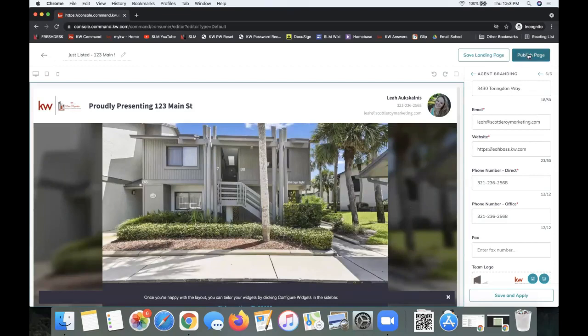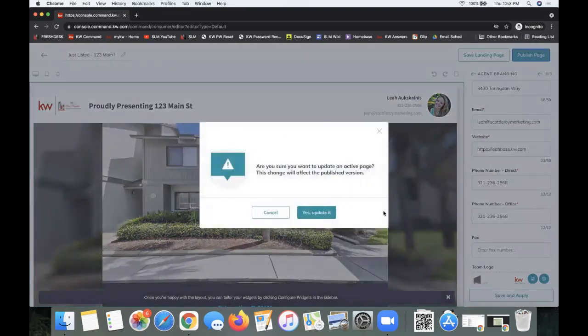So if you could go ahead and click on publish page on the very top right, don't worry, no one will see this unless you share it out. So just by clicking publish page, it'll just make that page live, but still no one will find it unless you send it to them. The publish page is asking if I'm sure, and I'm going to click yes, update.